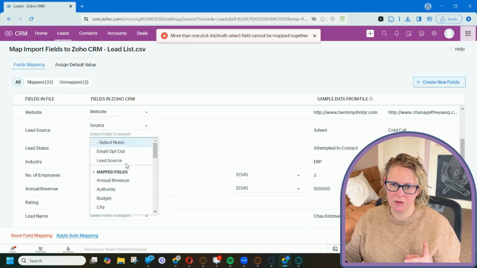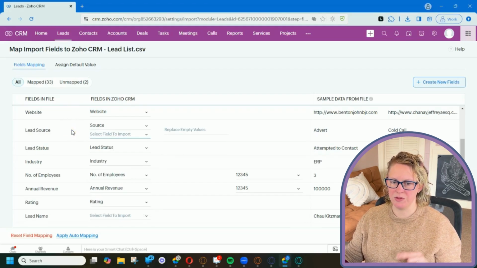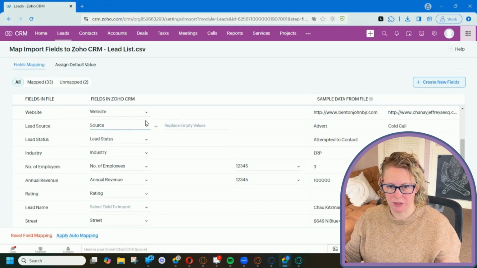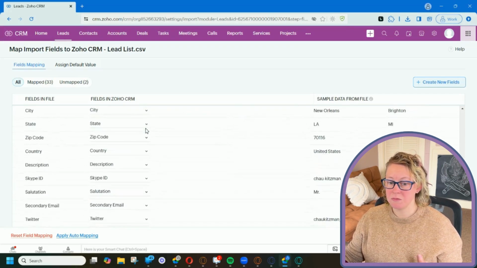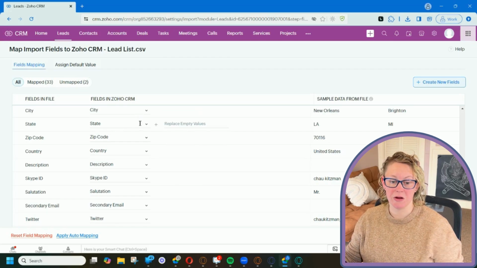Although this one is a pick list and a multi-select field, and so you can't map a pick list and a multi-select field to more than one thing. That's fine. Okay, so there we go. That's pretty much it. You would just go down the number of columns in your file and match them up to the appropriate fields in the CRM.